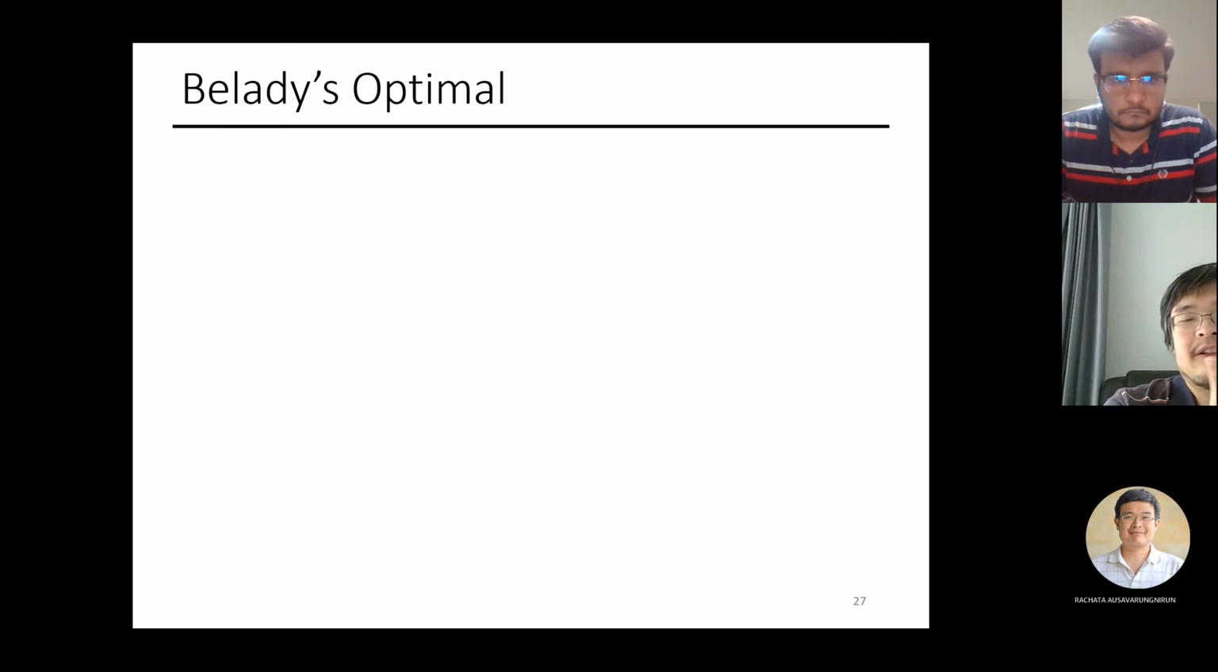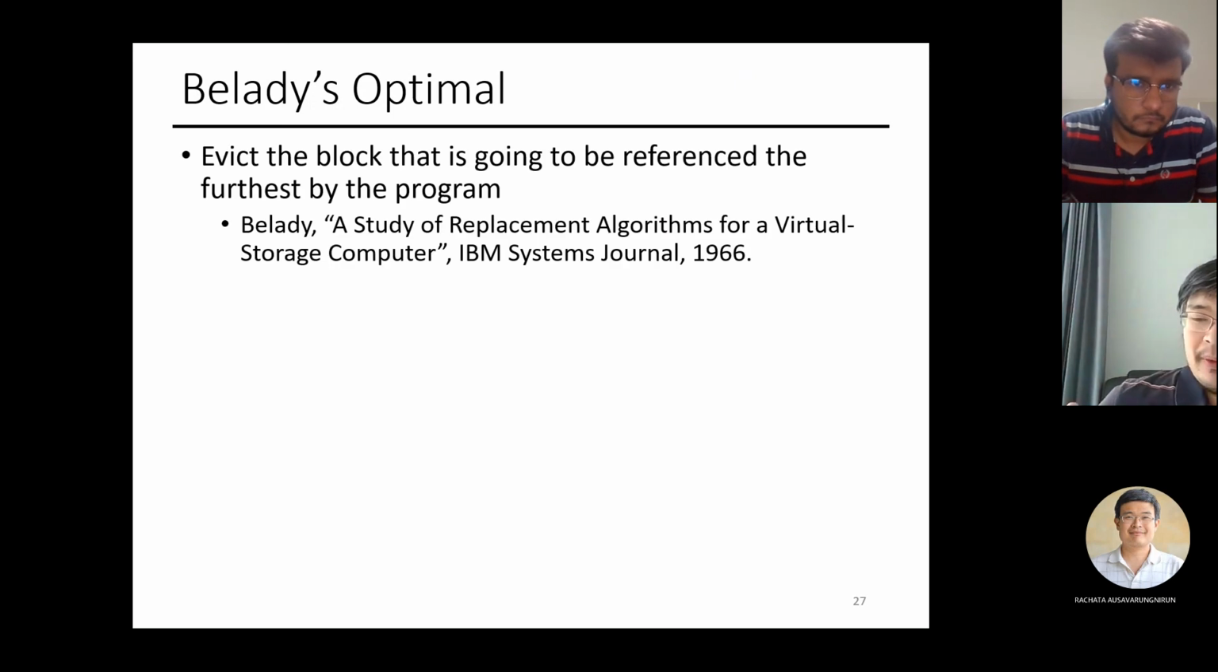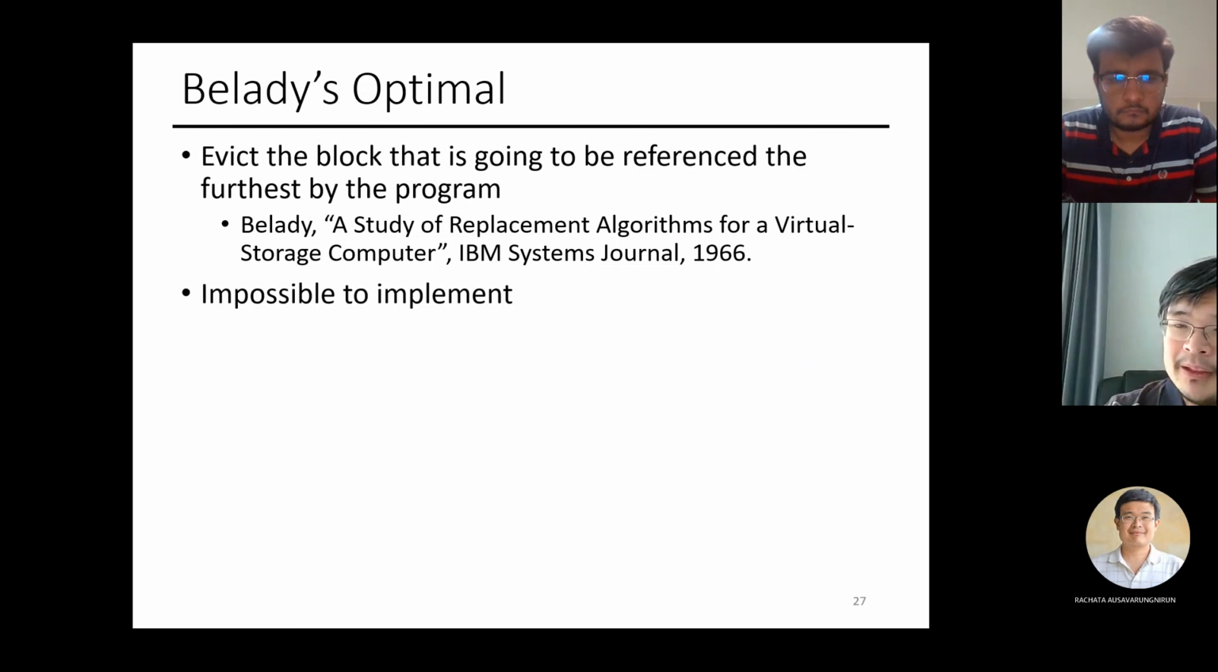Another thing that has to be brought up, which is basically true for every caching, including software cache in data centers and everything, is this policy called Belady's optimal. Belady's optimal is more like a theoretical proof that this is the best policy if we can somehow have black magic and predict the future, right? If you can predict the future, you want to evict the block that's going to be referenced the furthest by the program, whatever that block is. But most of the time, this is impossible to implement. But it's not impossible to simulate.